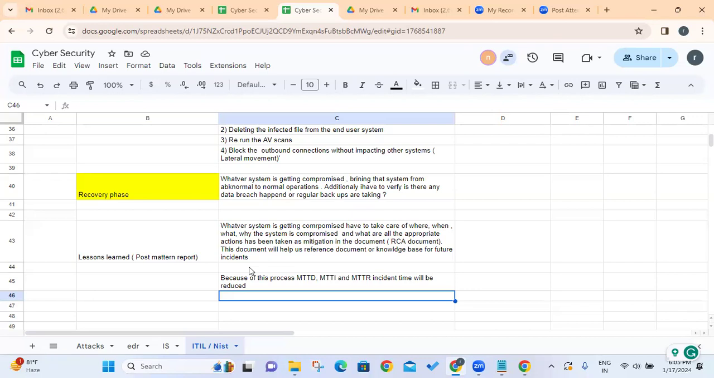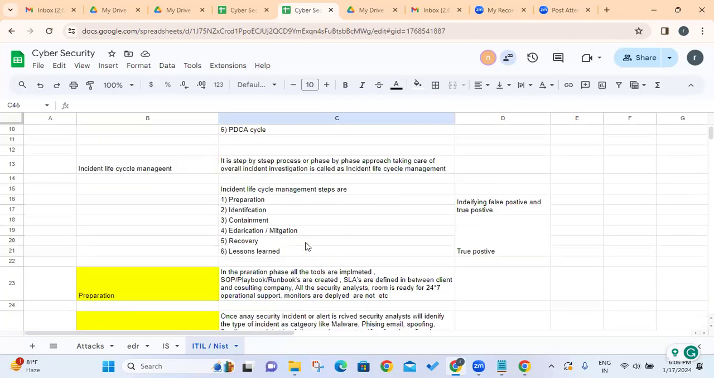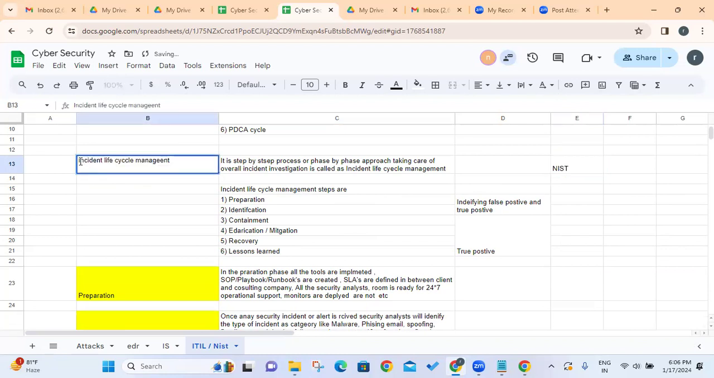Any incident, whether false positive or true positive, we have to follow these 6 steps. These steps are provided by ITIL. Okay, a competitor to ITIL is NIST. I'll explain NIST also here itself. This is the ITIL process.